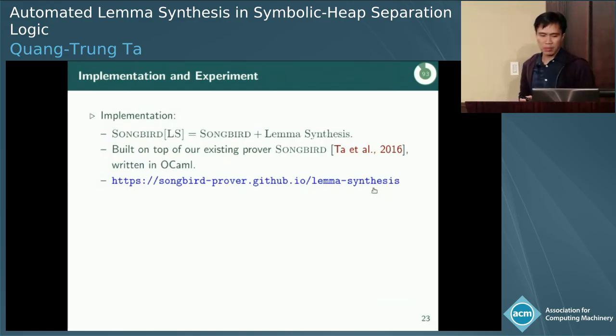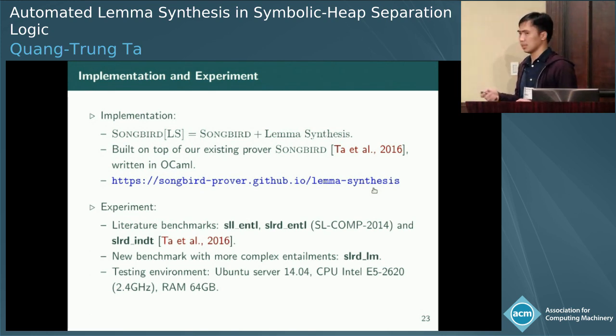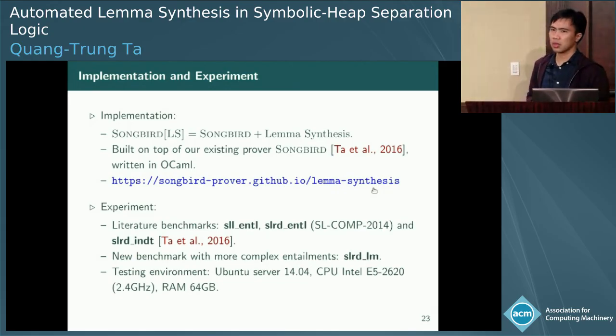And so we implement the framework in a prover called Songbird LS. It's an extension of our existing prover Songbird with the lemma synthesis features. And here is a link to the project website. And we conduct the experiment with the literature benchmark from the separation logic competition in 2014, and the benchmark from our previous work. We also created a new benchmark with more challenging entailments. And the experiment is conducted in an Ubuntu environment.